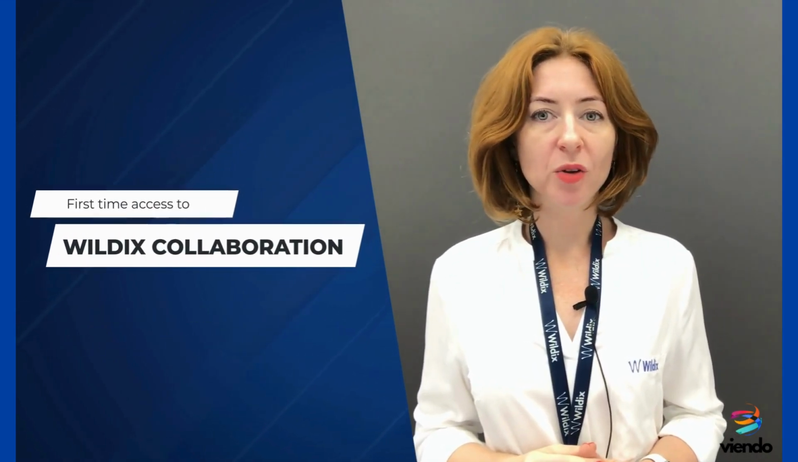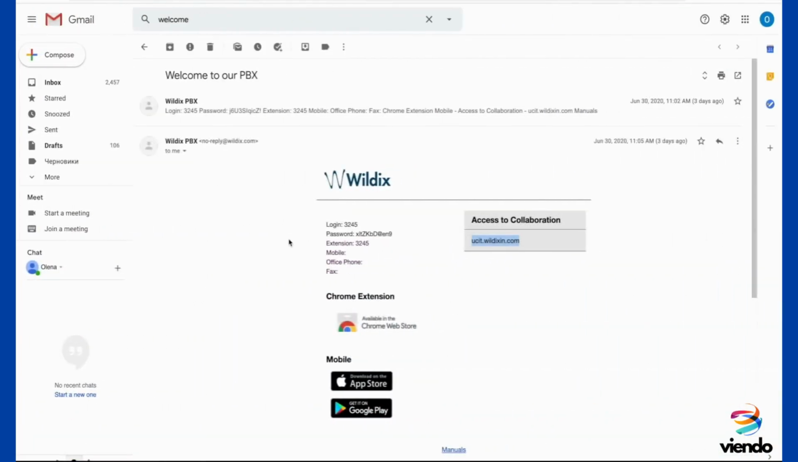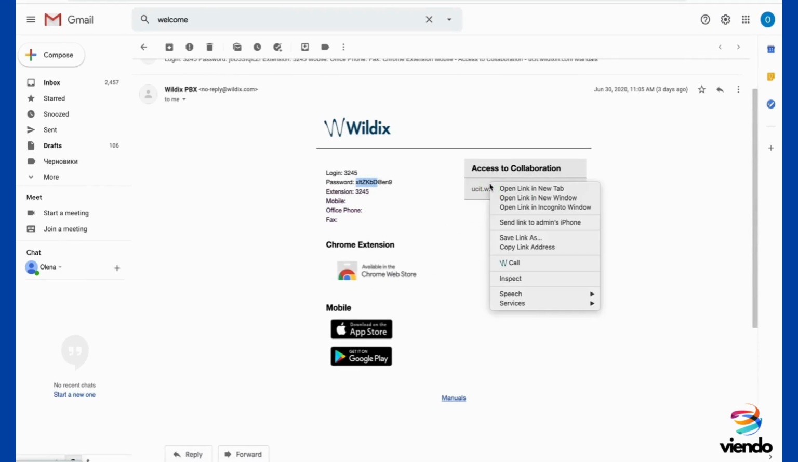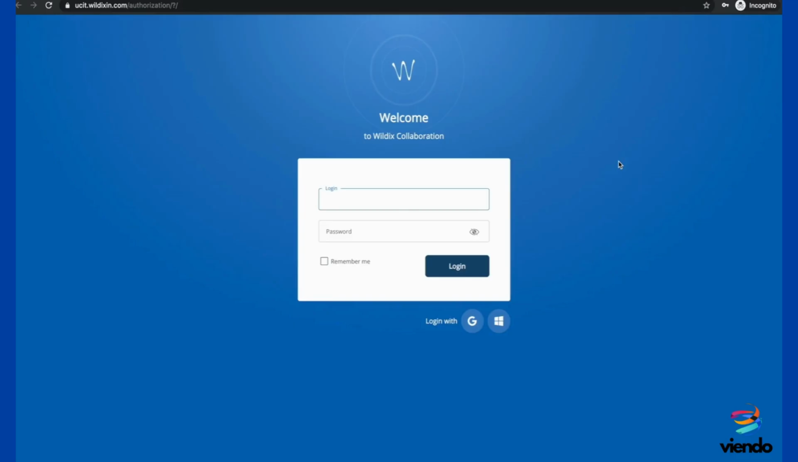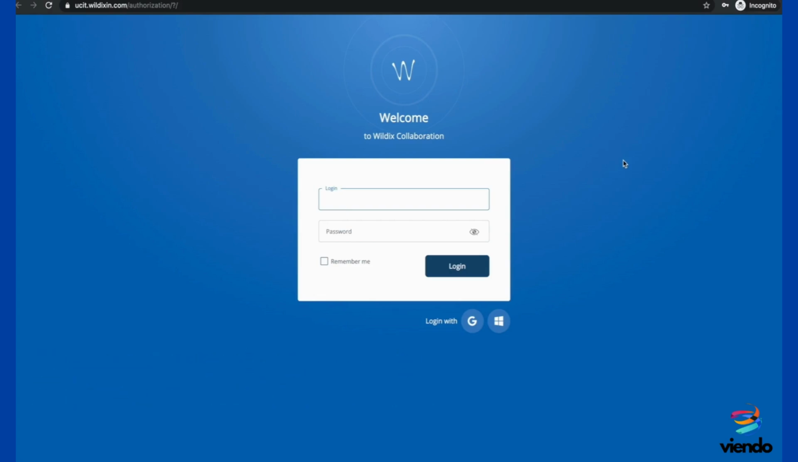Today we will talk about the first-time access to Wildix Collaboration. Normally, users receive a welcome email with their login, password, the link to join Wildix Collaboration and the link to download the smartphone apps. To be able to access Collaboration, you need at least an essential license. You can use Collaboration in the browser, no need to download or install anything for that. We recommend using HTTPS mode and Google Chrome browser.